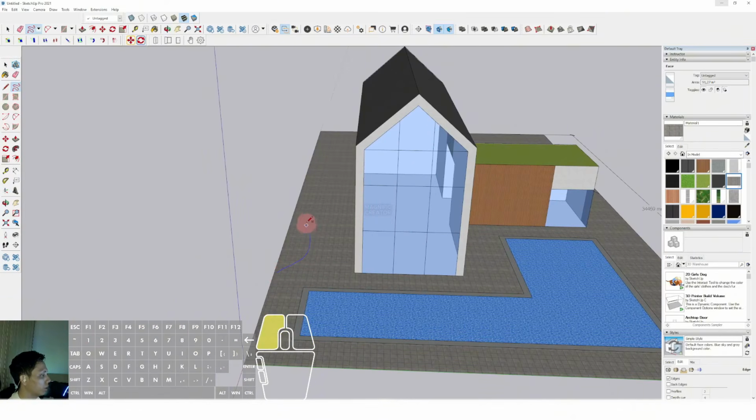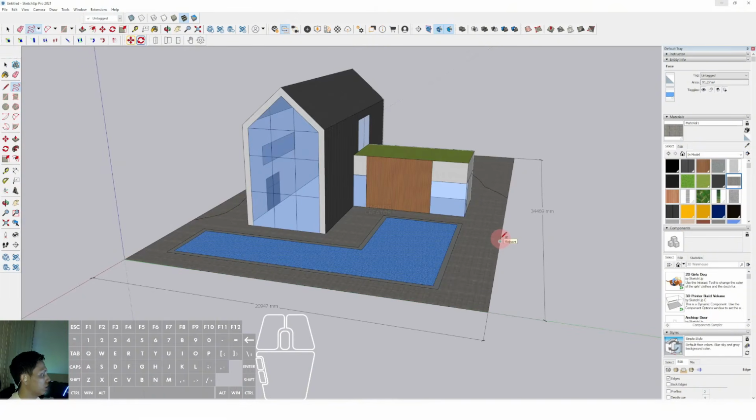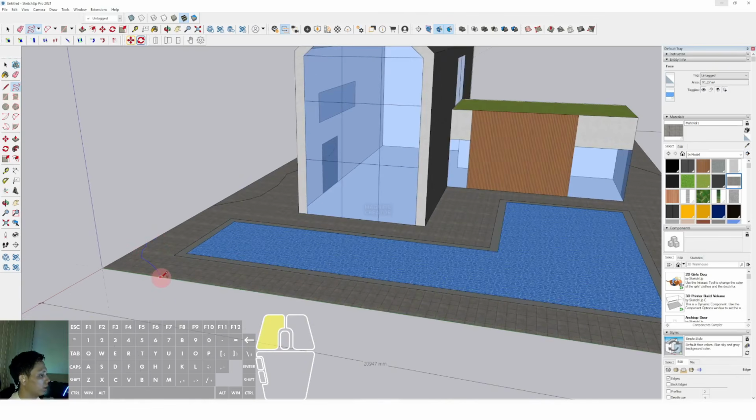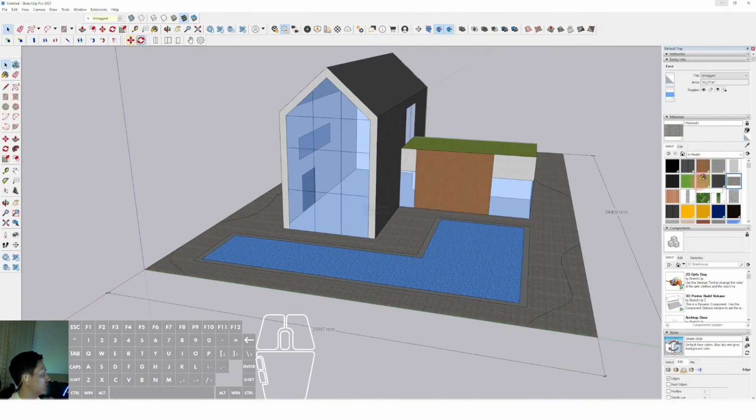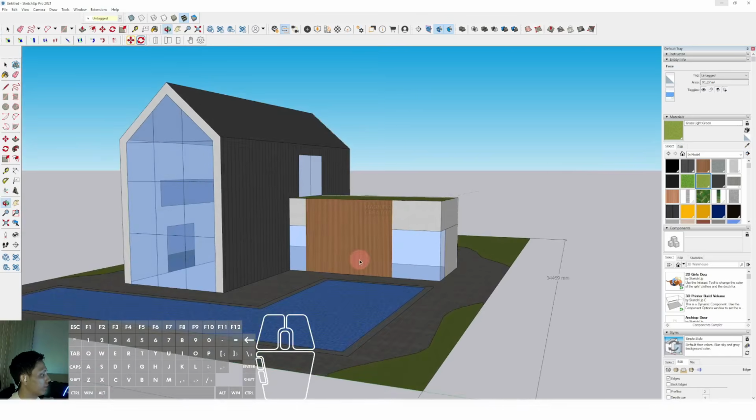Okay, and now we can draw freehand for making the landscaping in here, and then we can make other landscaping in here, and also in this other position. Okay, and we can also assign the glazing materials over there.